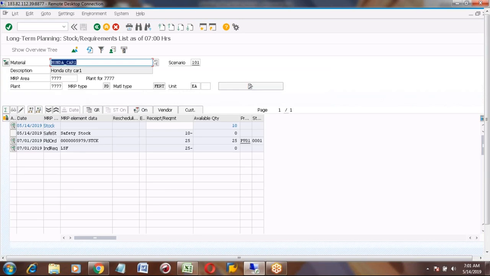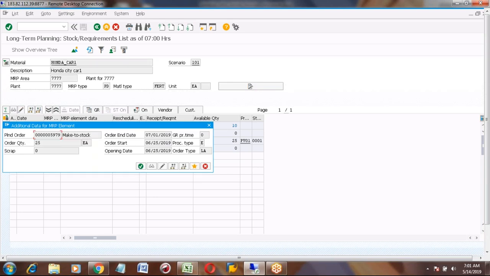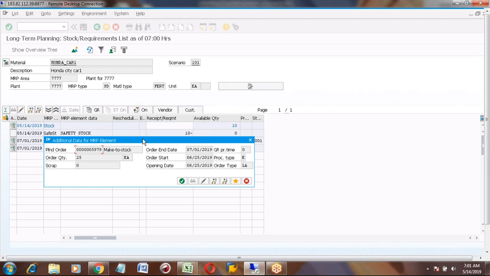Once you see here, you can see the independent requirement we created for 25. The system has generated a planned order for that 25. You don't have a production order, right? In long-term planning, this is just simulation planning only. It is not an original planned order, so you cannot make this a production order.